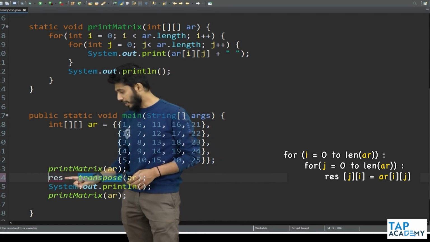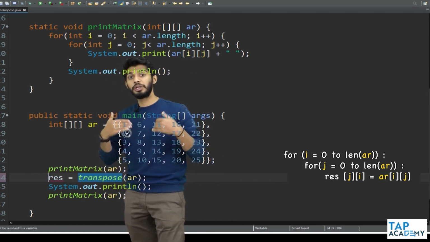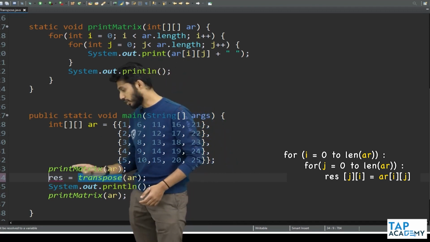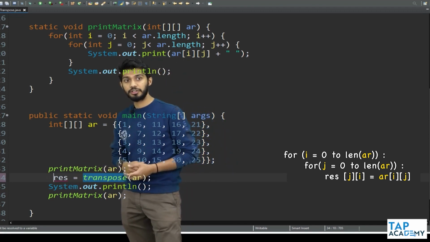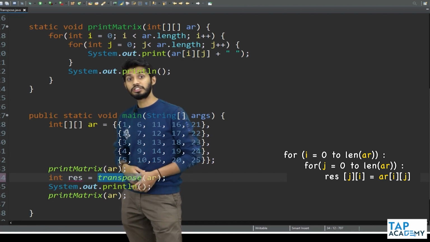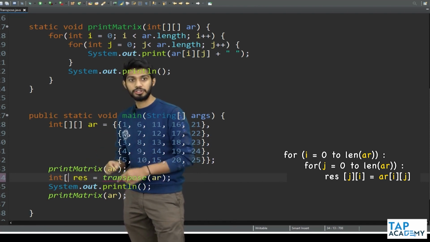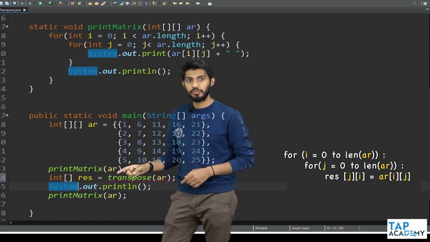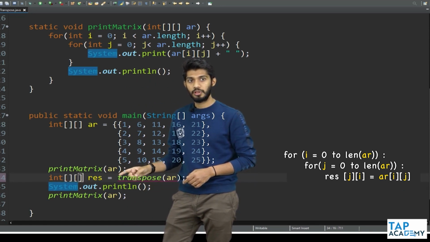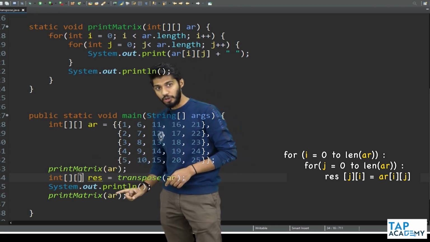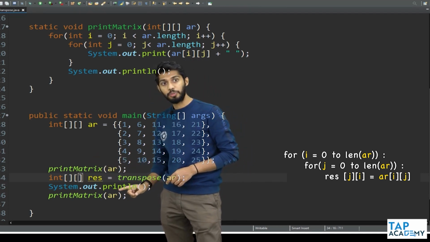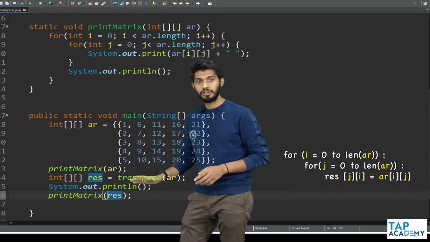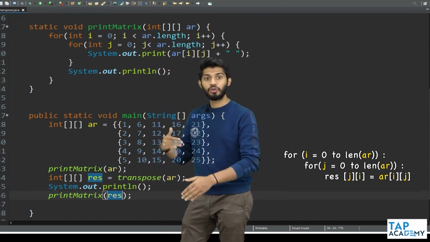So this res is of what type? It's of integer type array. What type of array? 2-dimension array. Since it's of type integer, I will write int. Since it's a 2-dimension array, 2 square brackets. One more square bracket. Great. Now over here I don't have to print AR, rather I need to print res, so I will pass res over here. That's all. Now the code is successful.